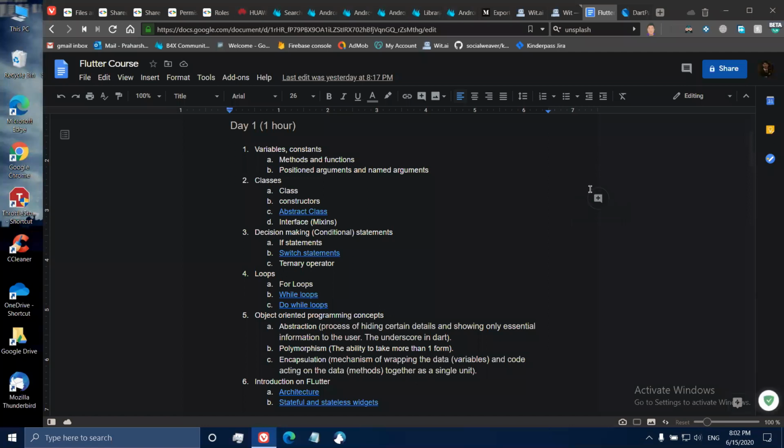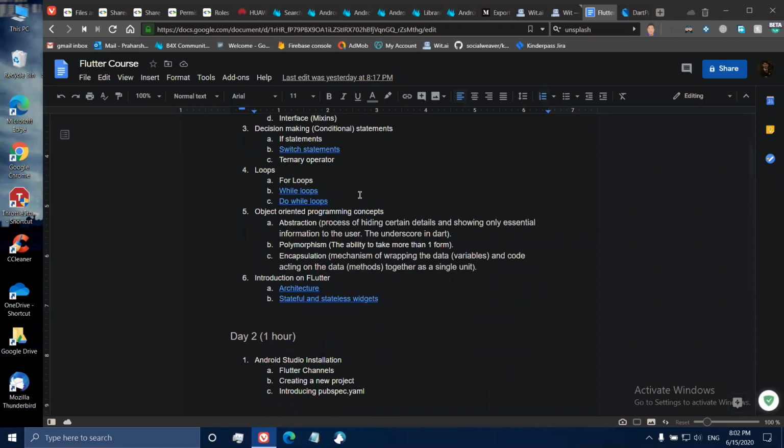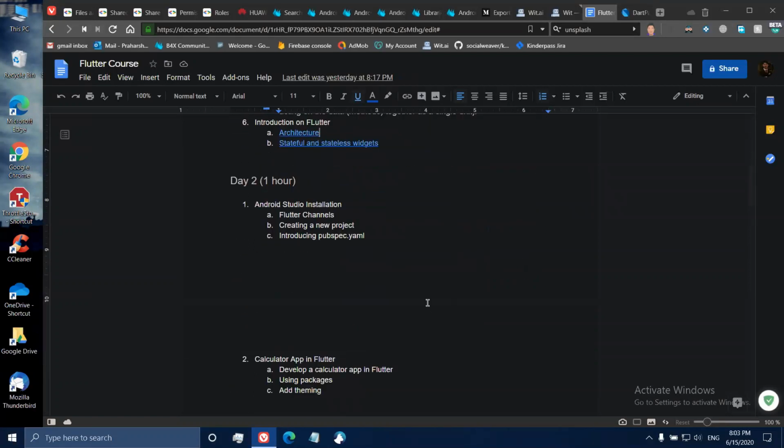Yeah. So in day one, as I've written in the course, we'll be going through basic stuff like variables, constants, classes, if statements, loops, some of the object-oriented programming concepts, and we'll give you the architecture of the Flutter framework, and we'll talk about widgets and how to get started. Now, if we are able to complete this today, we'll continue from the syllabus of tomorrow.